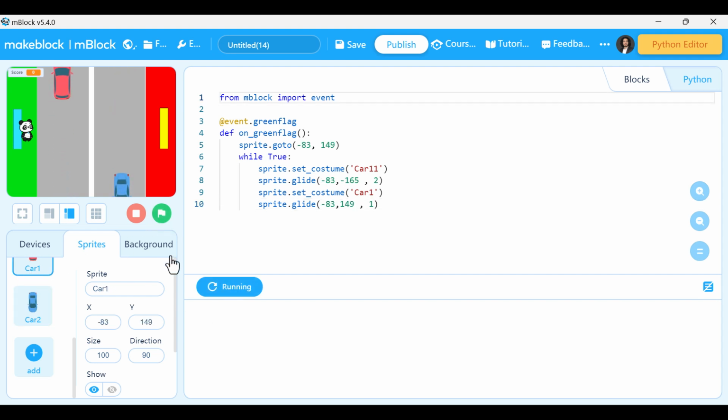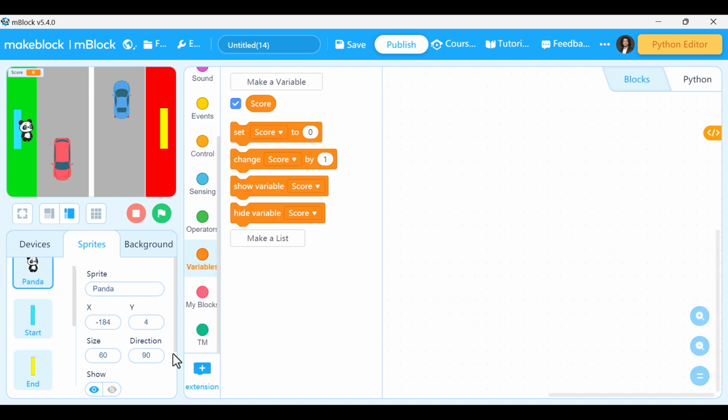As you see, if I make both of them work or run together, it will be like this. Both of them are running and going from the upper side to the lower side, and the Panda should cross the road without hitting any car, without any accident.